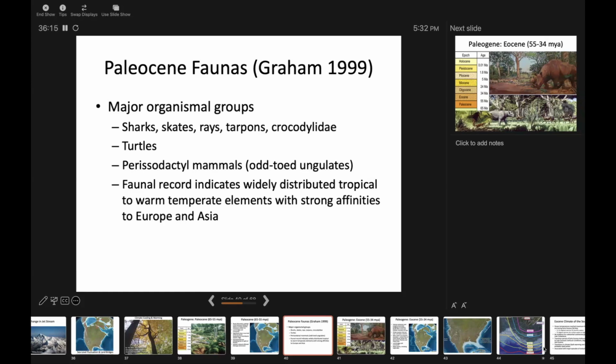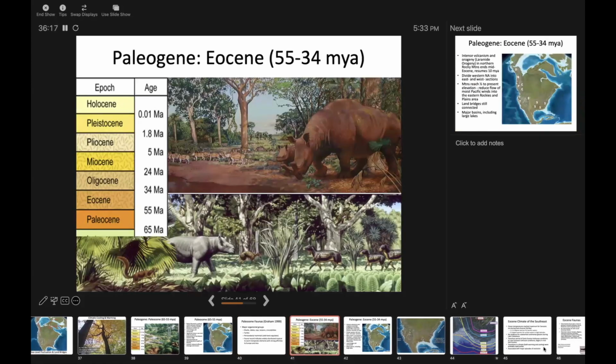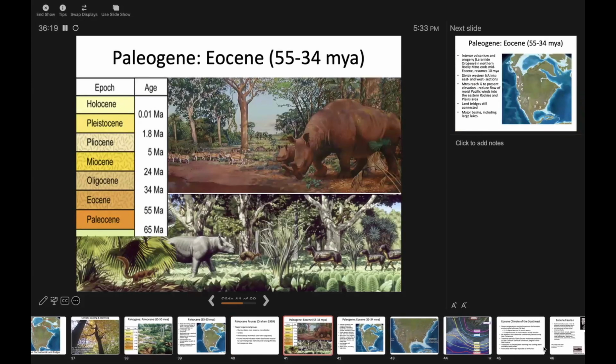consistent conditions. Okay, next up, we're going to go to the next epoch, the Eocene. This is a longer period. This is almost 20 million years. This spans from 55 to 34 million years. And during the Eocene, this is a time of the hottest conditions on Earth, really for probably the past 70 million years. We literally get to a very warm greenhouse condition.